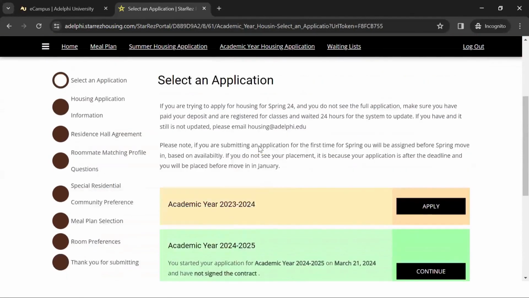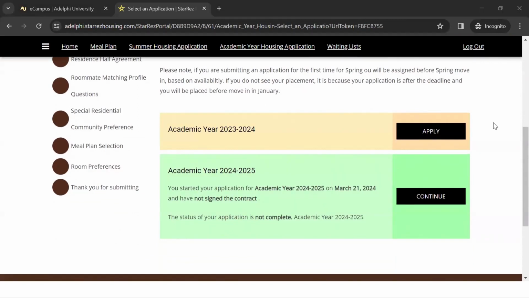Once here, you're going to select which application you're looking for. Here you can see applications for both our current ongoing year as well as the selection process for our upcoming year. We do have rolling admissions, which means we are always accepting applications as long as we have spaces available. You will want to select the upcoming year application for the year appropriate for you.